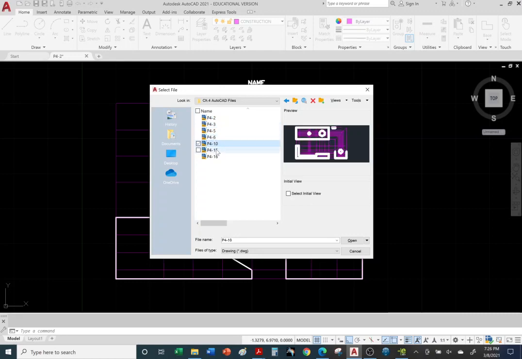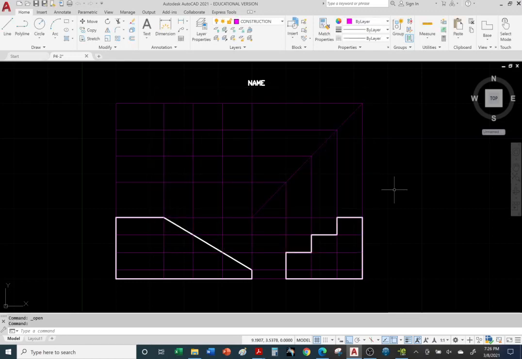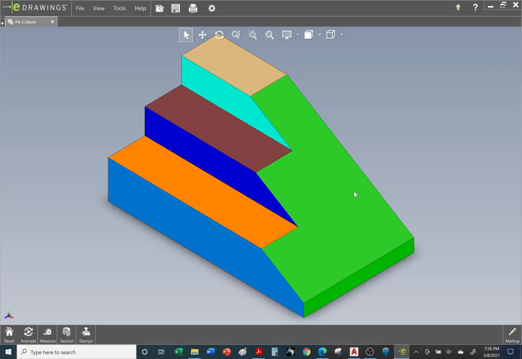So, once again, if you want to complete these files or start from scratch on your own by setting up your own layers, your own construction lines, etc., go for it. All right, so let's move on to problem 4-2, which I already have open. I will also provide you with an eDrawing file, a .3dxml file. So this is problem 4-2, .3dxml.